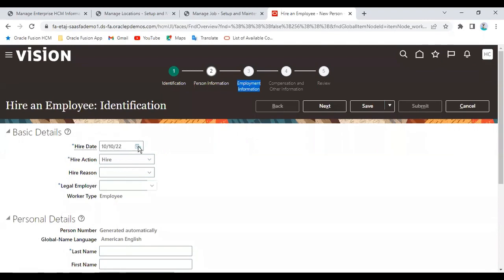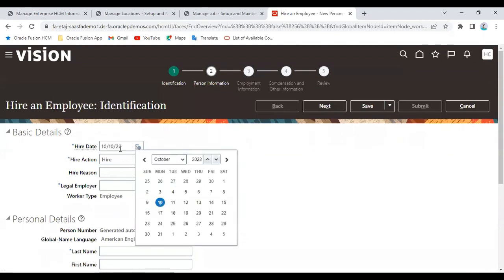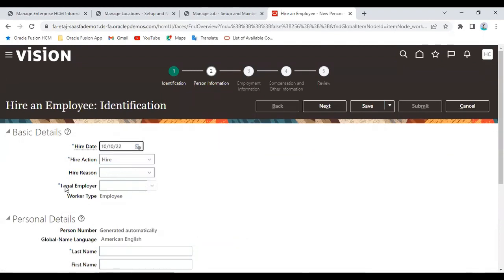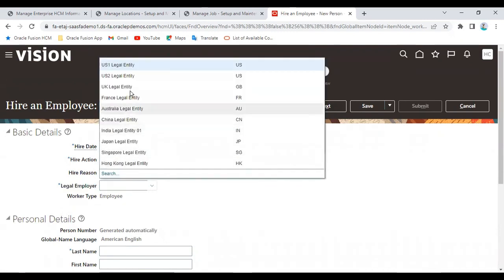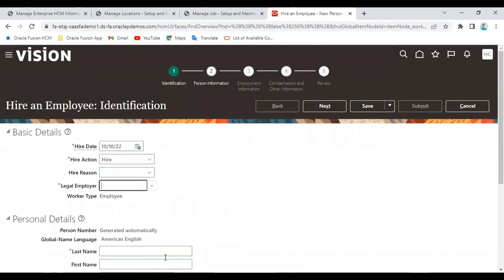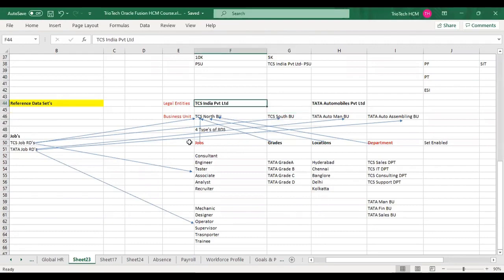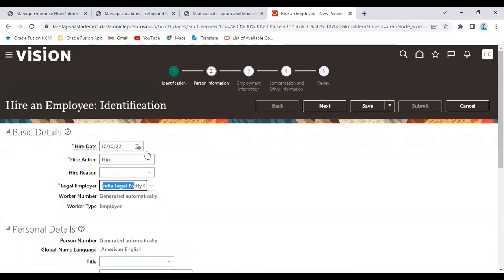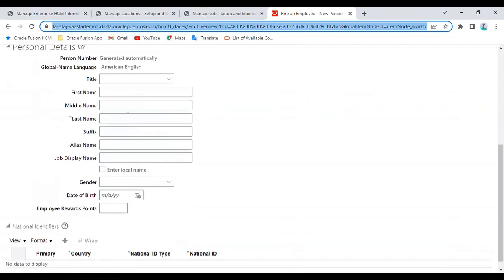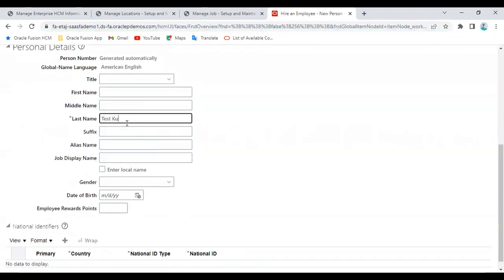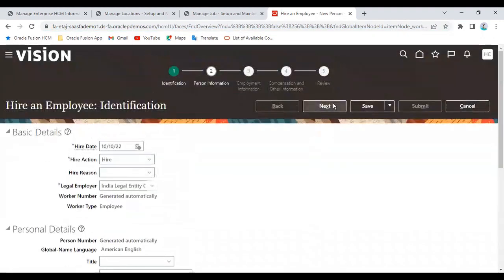Here it will ask first of all for basic details like hire date. Currently it will take today's system date. Legal employer: in which company am I hiring the employee? So I'll give some details. Legal entity, in our case it is TCS, but currently I'm giving an existing one in the demo instance. And then you can give some information like this.